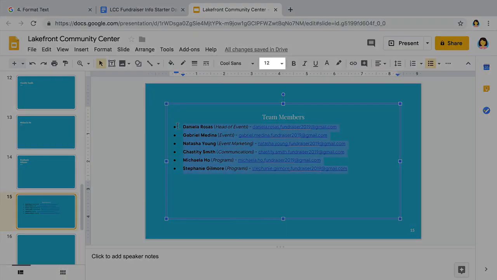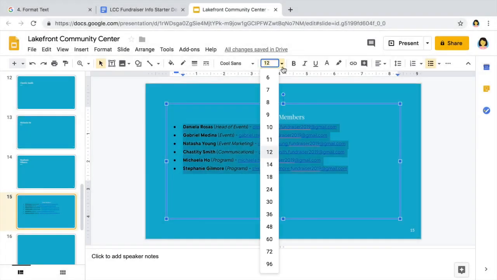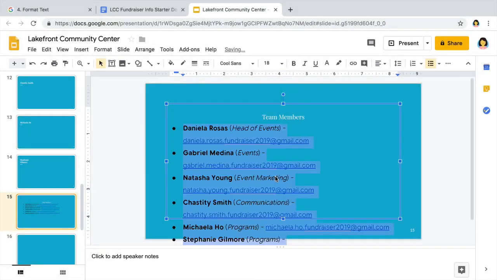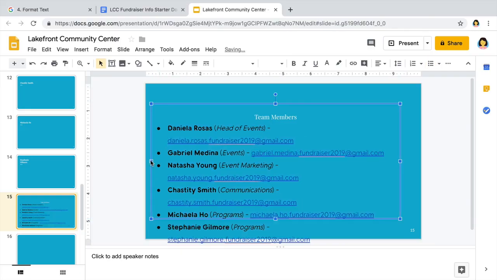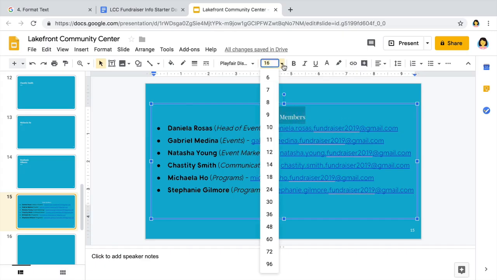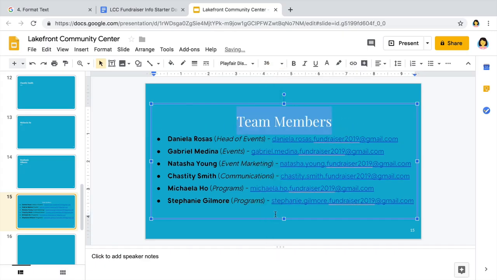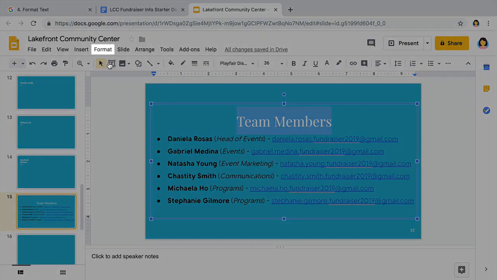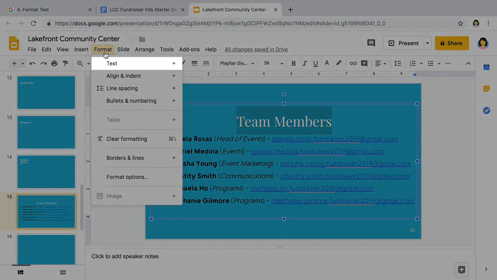Increase the font size. Your presentation will be projected for an audience. Using a larger font size will make your text easier to see from far away. Bold text that contains the most important information to make it stand out more.